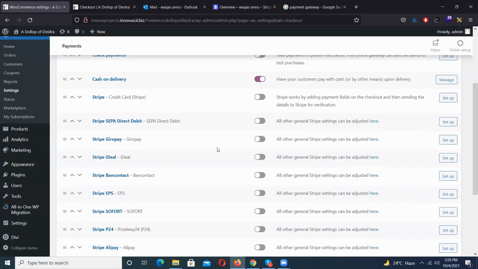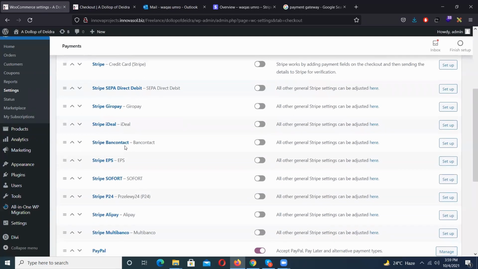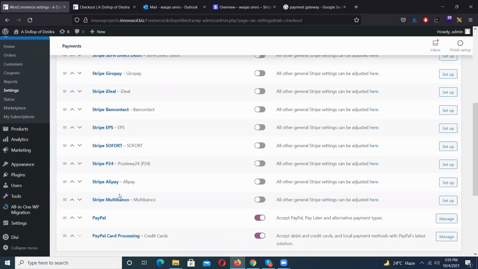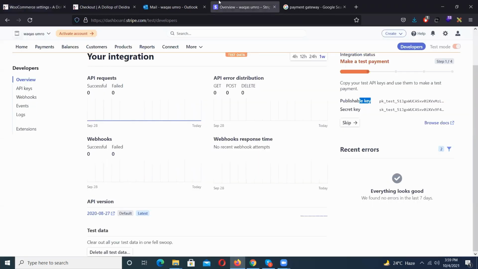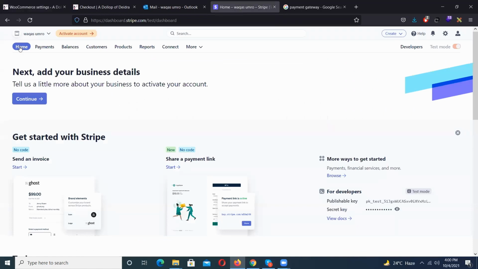Then if you go, as you can see, Stripe has many payment options like EPS, iDEAL, Giropay, Alipay, and stuff like that. If you want to integrate your desired payment option from this one, the procedure is the same. Then you just have to enable this one and then set up your secret key and the publishable key over here. As you can see, let me show you how this works. I will simply click on this one.